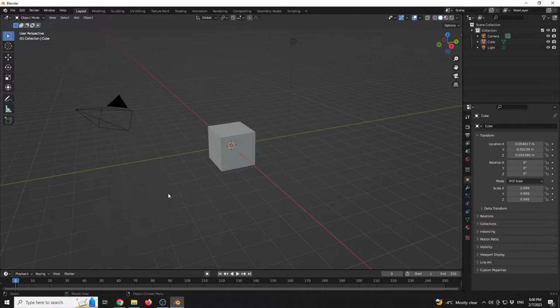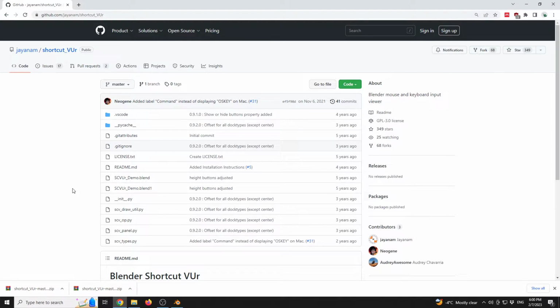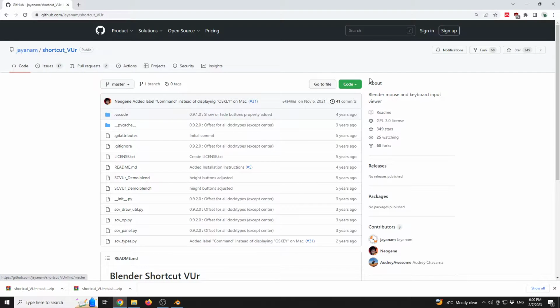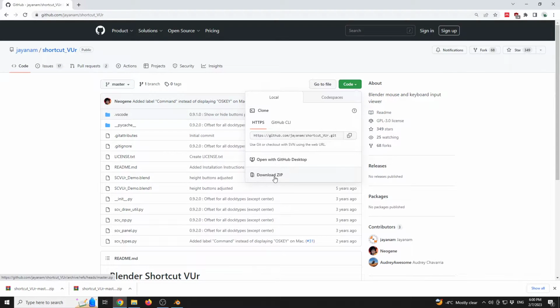Displaying mouse actions and key press buttons within Blender can be done in multiple ways. One of the solutions is to use this plugin, so it's called Shortcut Viewer. Over here we have the developer of the code, and I'm going to put the link from GitHub in the video description. In order to download the file, you're going to go up to code, and we're going to see download zip file, and the archive will be downloaded.